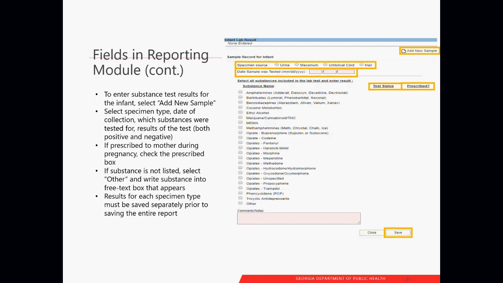Next to last, we have the substance test results. In order to enter these, you will have to press Add New Sample. This generates this list of things that you can click from. Otherwise, it will just have that option, and you won't see all these initially.